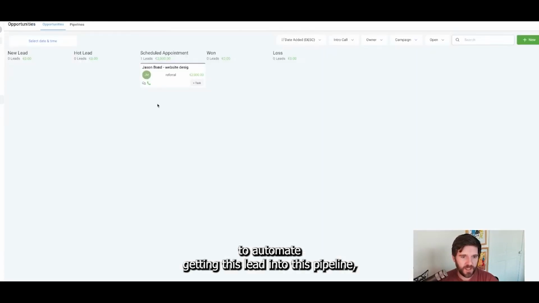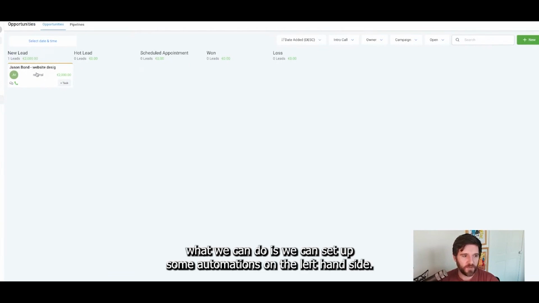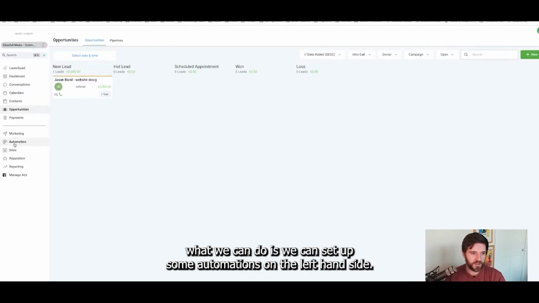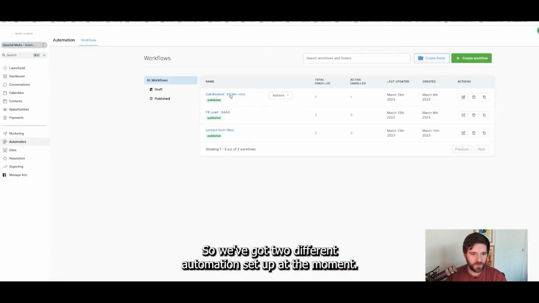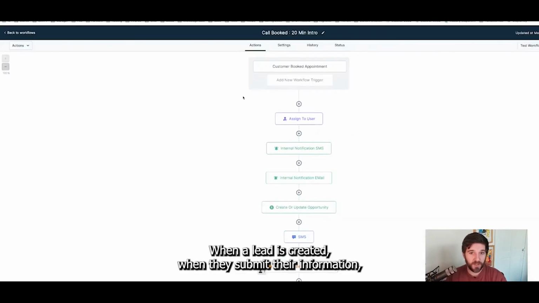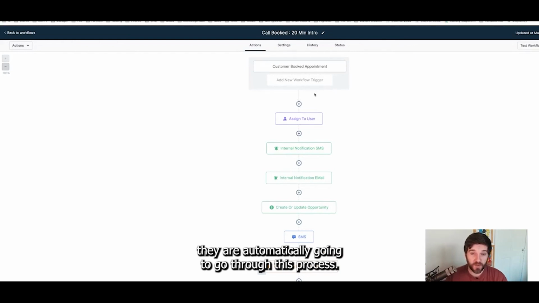To automate getting this lead into this pipeline, what we can do is we can set up some automations. On the left hand side, we have the automation tab. So we've got two different automations set up at the moment. We've got booked calls and Facebook leads for SaaS. When a lead is created, when they submit their information, they are automatically going to go through this process.